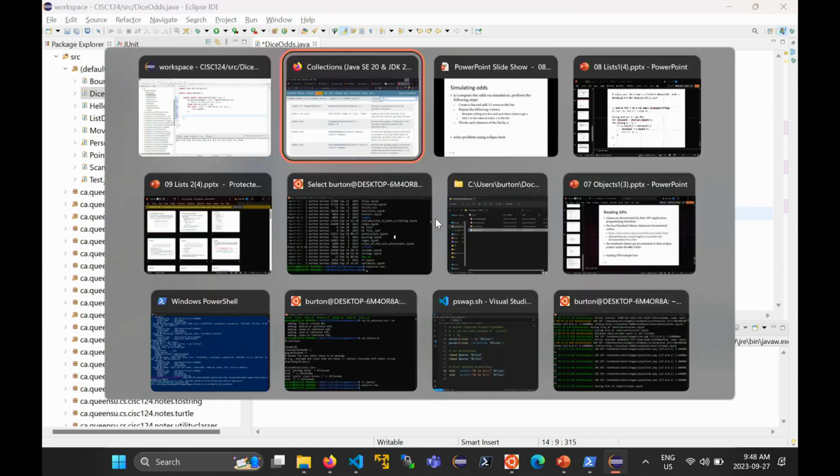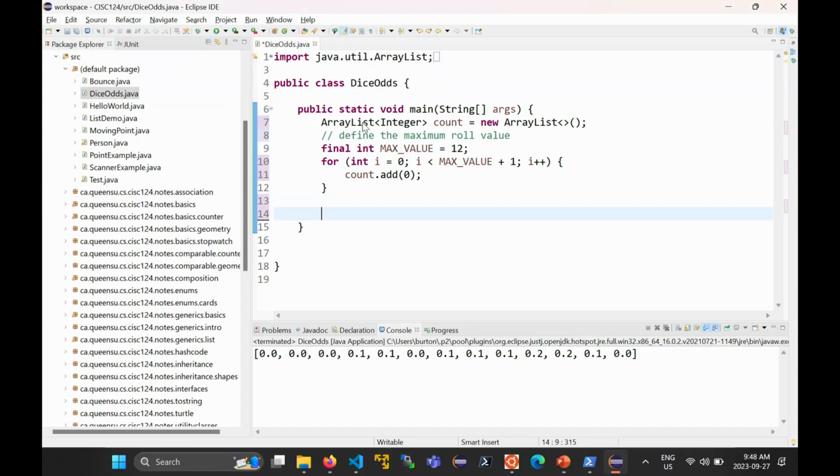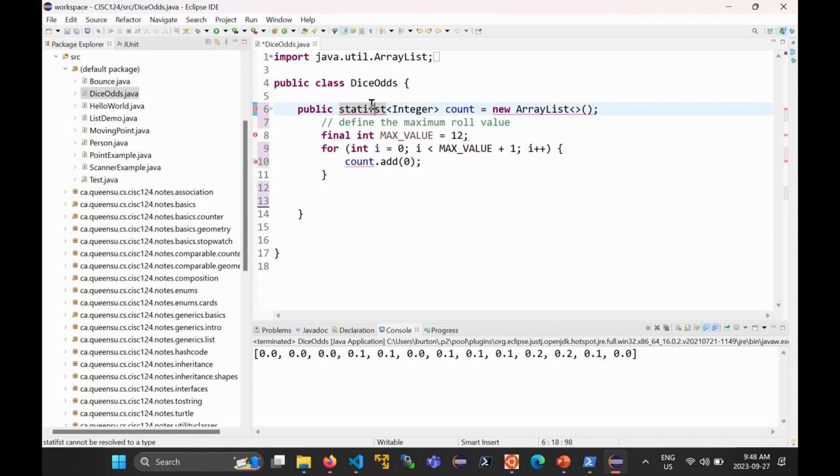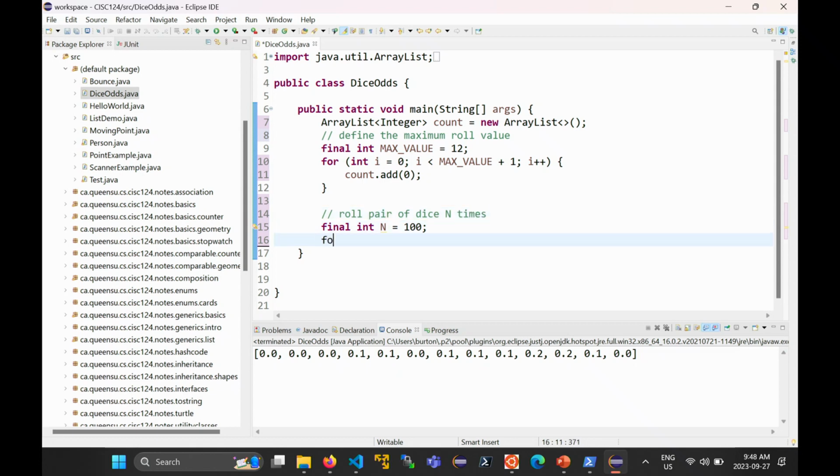All right, so what's the next step in my algorithm? I want to make my list, then repeat the following n times. So n is another one of these constants, so final int n. Let's do it 100 times. I'm going to repeat the process. So I'll put in the comment here for you: roll the pair of dice n times. All right. So if I'm going to do that n times, I want to loop.